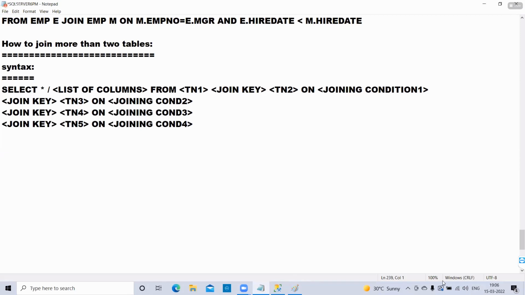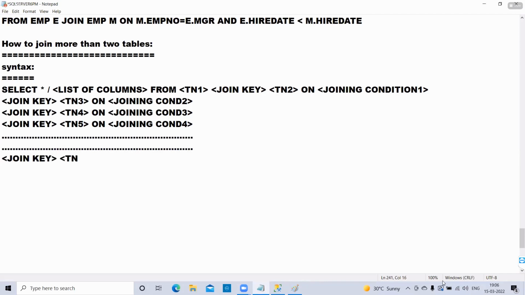Suppose you need to add a number of tables, you just go on and so on. Then you have to use a join key. You have to use a join key. And what you say, table number n. Table number n, and here my join condition.